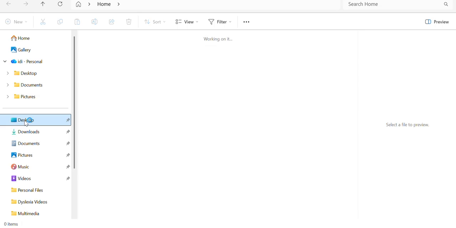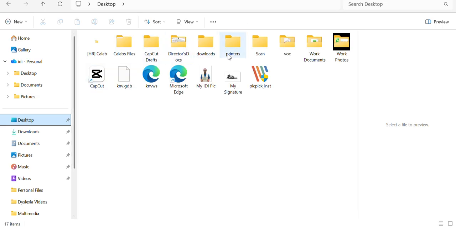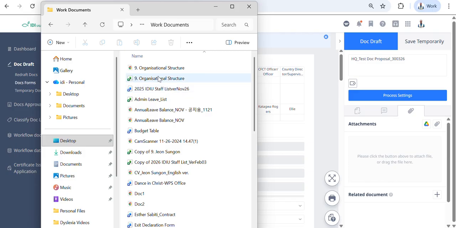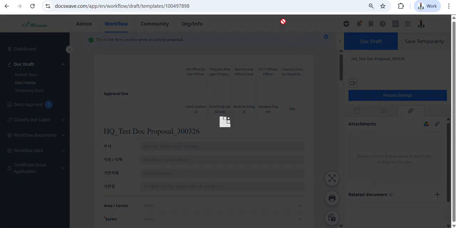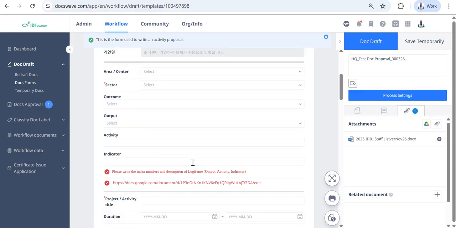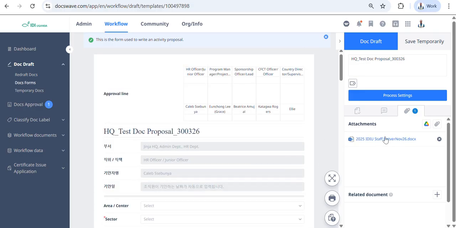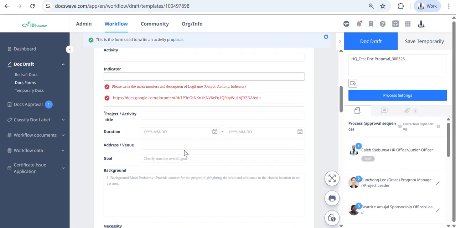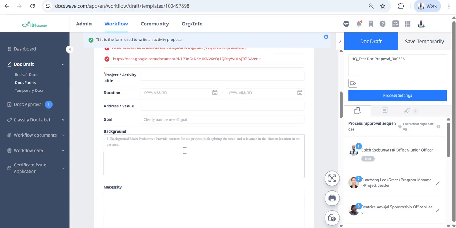For example, we go to desktop here, and all we need is maybe any of the work documents, and now get it and add. Just by dragging and dropping it in here after opening, see, there it is. So whoever reads your proposal will now see a supporting document. For the nitty-gritties of what goes where, consult your line manager.